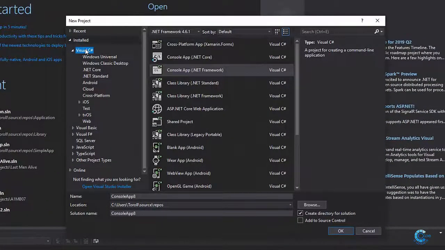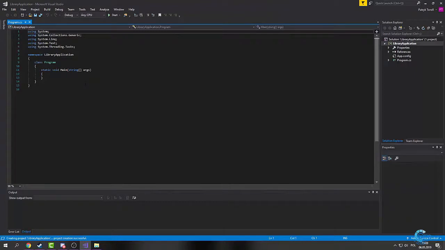In this window, we make sure to choose Visual C# on the left and then pick Console App with .NET Framework in brackets. We can choose our application name and project folder destination here. After the project has been built, we can see some code on the screen.